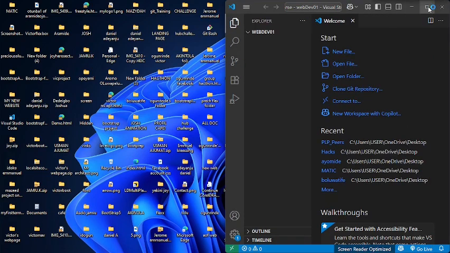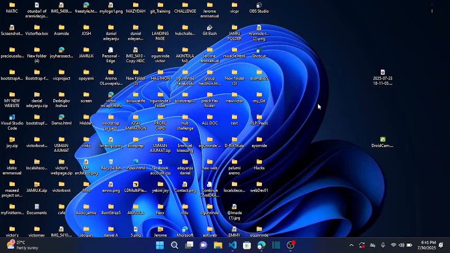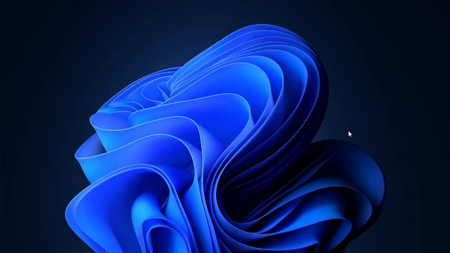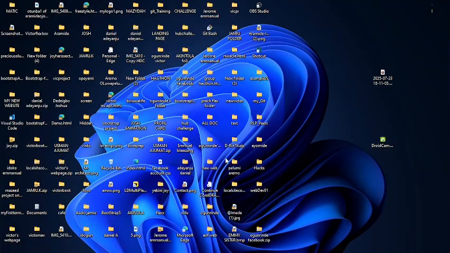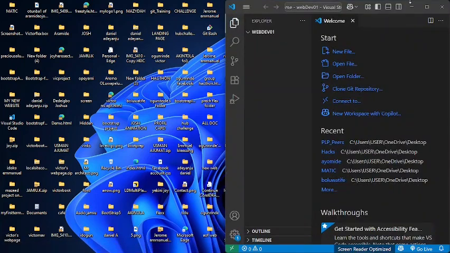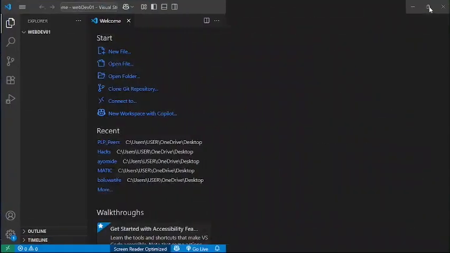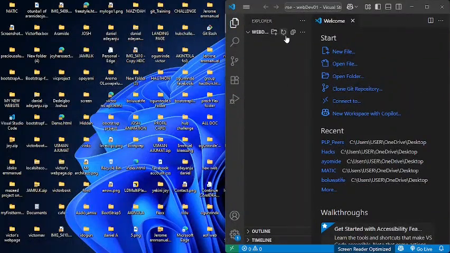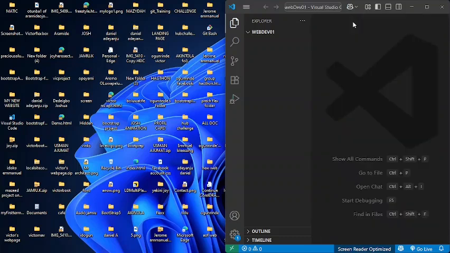All right, and then let me check the screen if I have my webdev folder now. First of all, this PC uses OneDrive, so I have to refresh. Okay, so it's here already, webdev 01. All right, so let's continue. Now I can close this tab here.